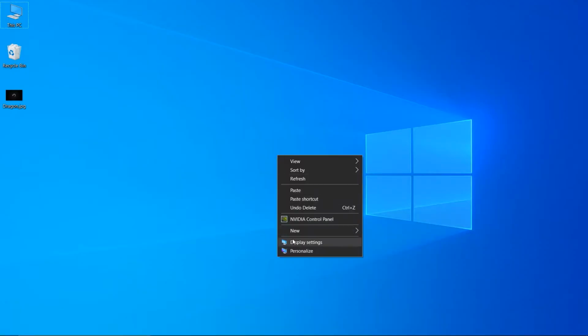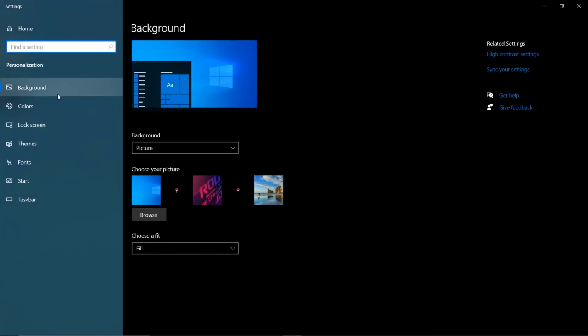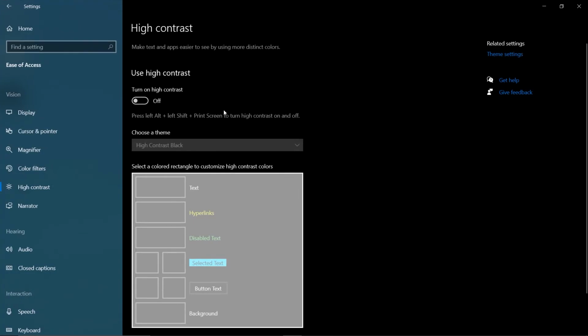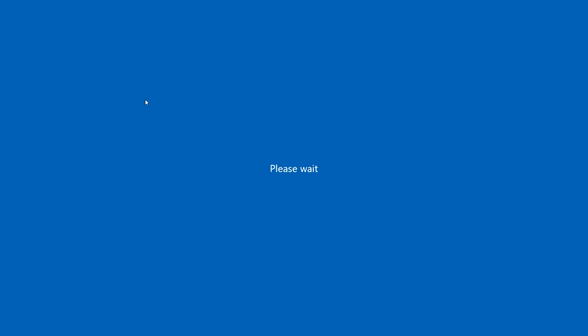For this, we need to go to Personalize and select Background from the navigation drawer. Then in the related settings, you will find High Contrast settings. Click on that and slide this button to turn on High Contrast. It might take a couple of seconds to turn on.